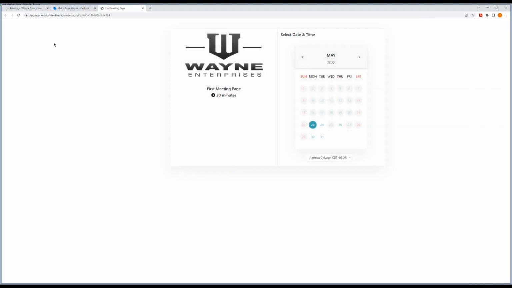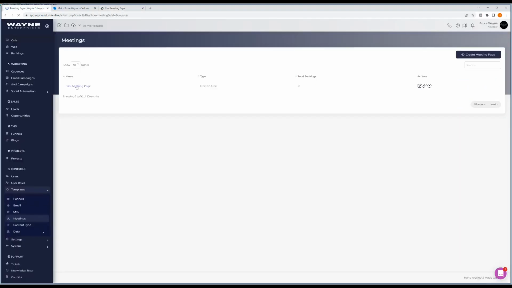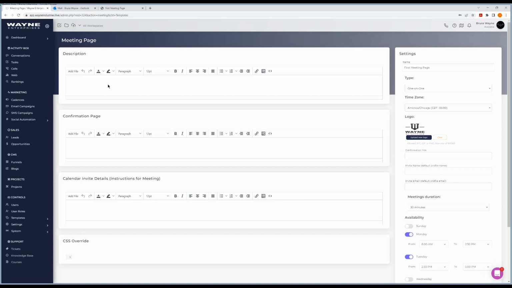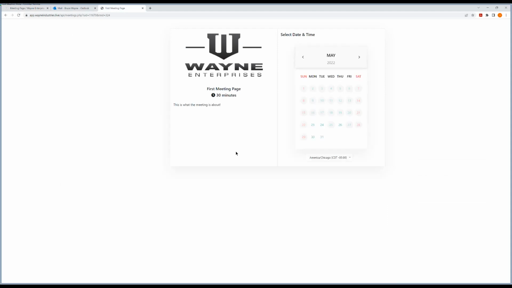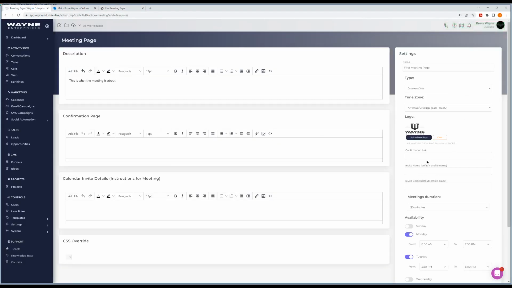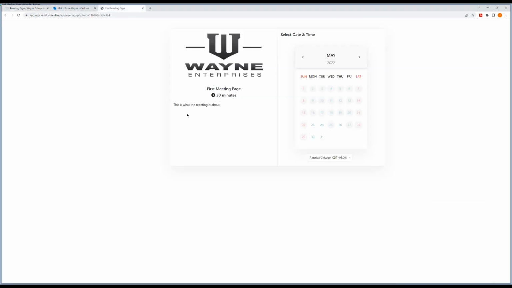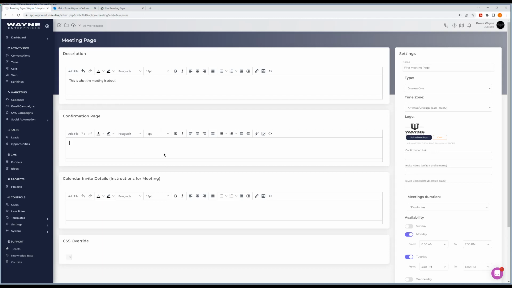So all the other options is basically configuring what you see here. For example, your first section here, description, this is what the meeting is about. You can put whatever you want here, and that'll alter here. If you do not have a confirmation link, it'll redirect them to a page within here. It basically just removes all this and has whatever you want it to say. So I'm going to say, awesome for meeting you.